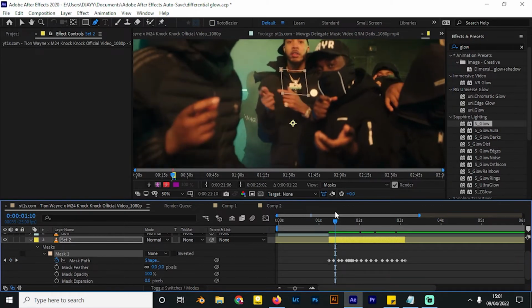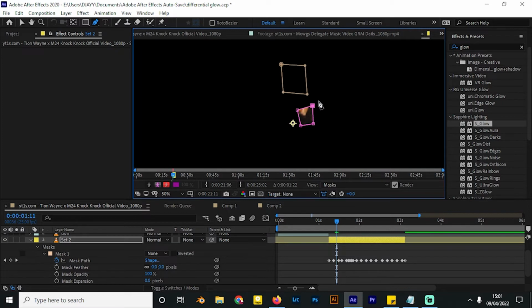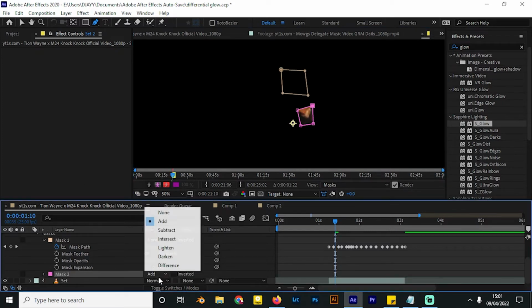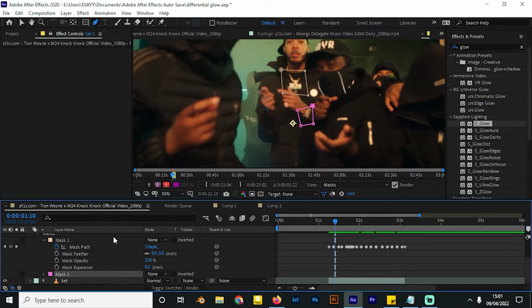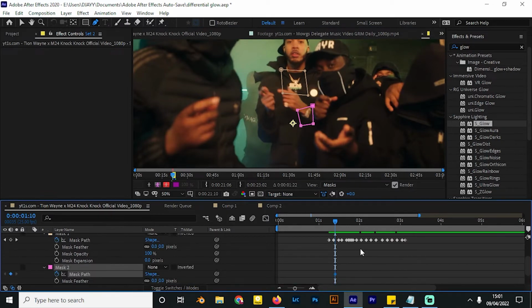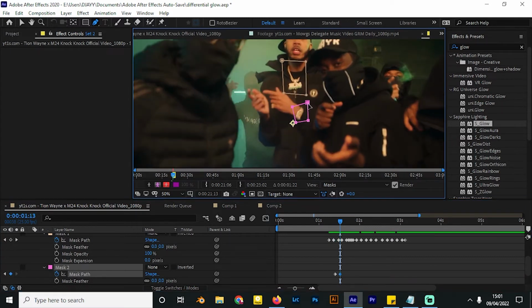I'll use my page up and page down buttons to track these. Okay, so we need to change how the mask operates, put it on none, and then let's enable keyframes for the mask path so that you can track these. I'll go about 3 frames from each.